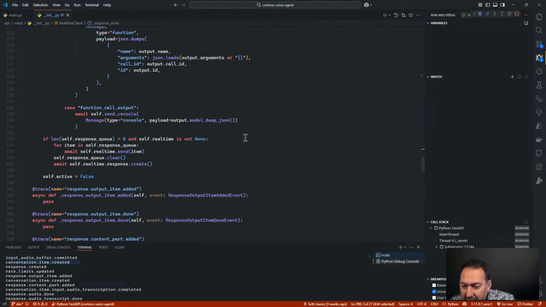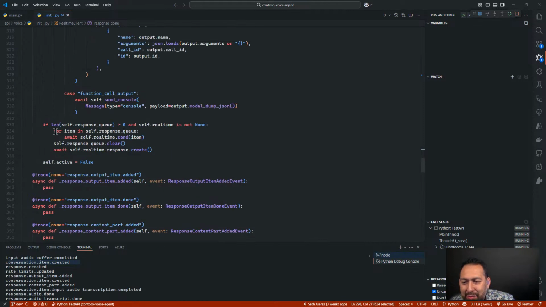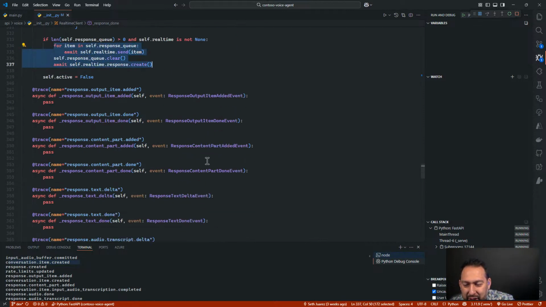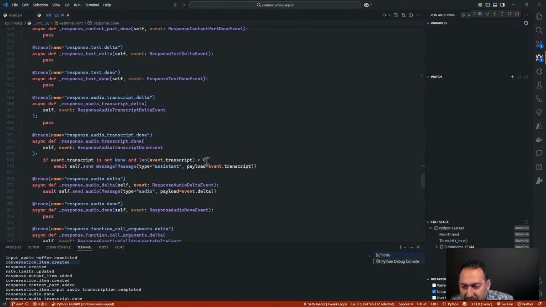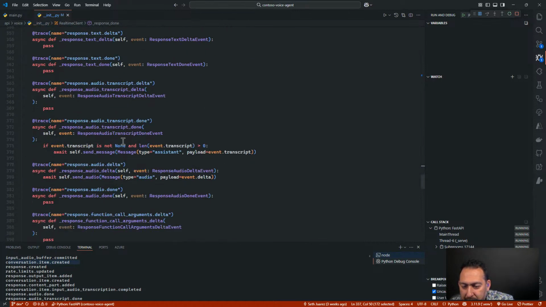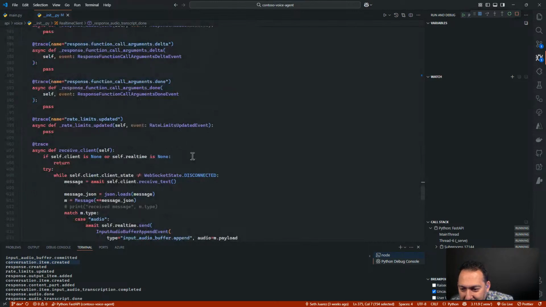And then the audio one, I got to find the audio one. Oh, and then if there's any items that are left over, I send them. There's a queue. That way I don't overwhelm the real-time API. I kind of buffer stuff. There's the audio transcript. When the audio transcript is done, I send something from the assistant.